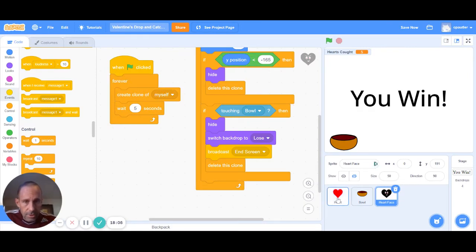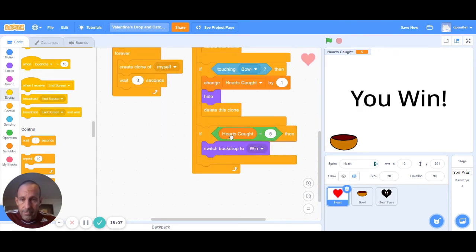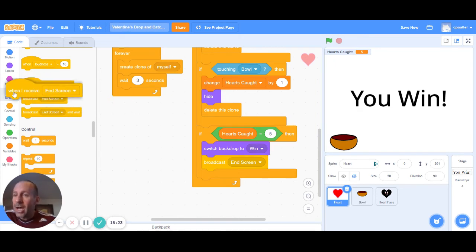Now, we also needed to do it for the heart, if we switch this backdrop. So I'm also going to put in broadcast end screen. Now, again, that does nothing so far. The reason I'm doing that is I want the other things to hide. So when I receive, this is the other part. This is what makes the broadcast work.